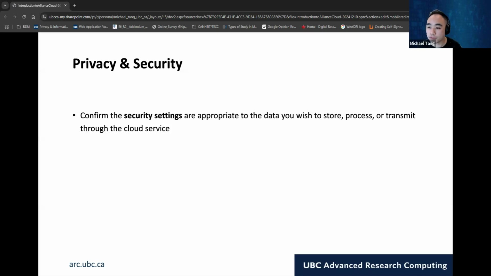So confirm the security settings are appropriate to data you wish to store, process, or transmit through the cloud services. It sounds like a lot, but oftentimes this could be as simple as making sure that if it's web facing, they're using, let's say, HTTPS, so it's encrypted transmission. And if possible, limit access not to the whole wide web, but maybe only to your lab, physical lab, or your department VPN. That will help maintain the security of your virtual machines.